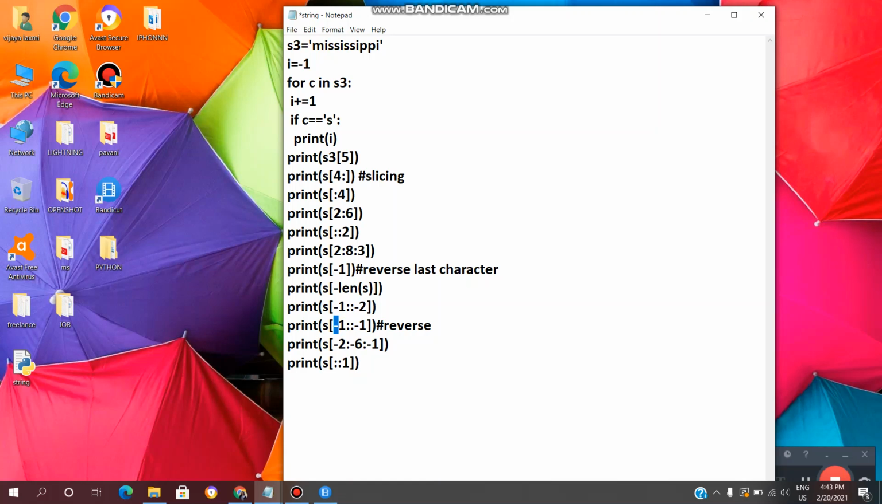And S of -1 colon: this is the starting value and we didn't give an ending value, so it will take the last value. And print S of -2 colon -6 colon -1. This is the first value, this is the last value, and this is the difference. And print S of colon colon 1. First value we didn't give anything so it will take 0, and the last value to the last, and this is 1. This is the difference.